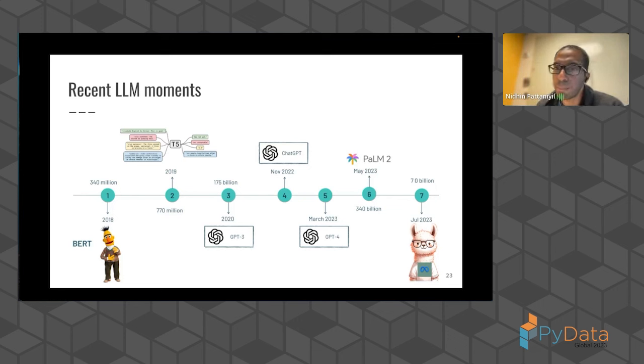Google released their Palm 2 model in May of 2023. And just recently, a couple of days ago, they released their new Gemini model, which supposedly is beating GPT-4. So GPT-4 and Google Palm are private models, but there has actually been a lot of research and development with open source models too. In July of this year, Meta released several of their Llama models, 7 billion, 13 billion, and 70 billion, which are all open source that you could use.